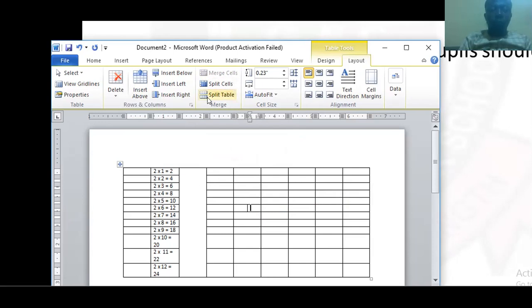Okay, now. Hope everything is well explained. I have the data here. I have insert below, insert left, insert right, split cell. Don't worry about the split table. I'm going to be discussing it later. Any question? If you don't understand anything, if you don't understand what I'm doing, you can easily pause the video and go back to the beginning of the video.